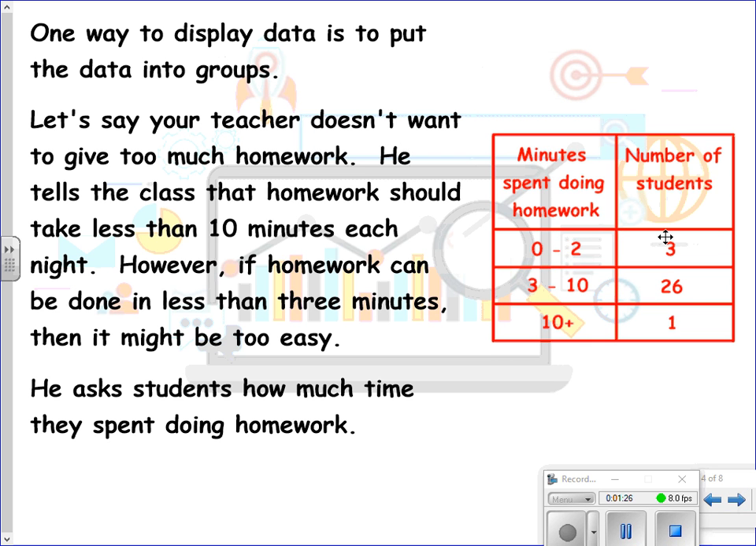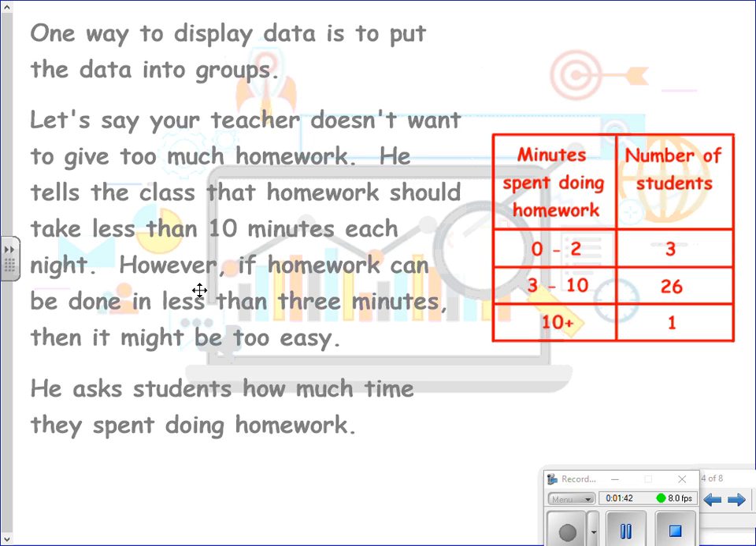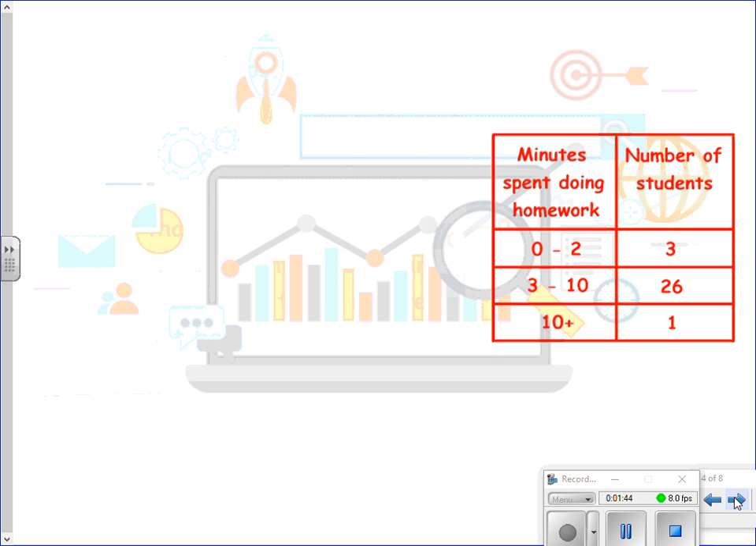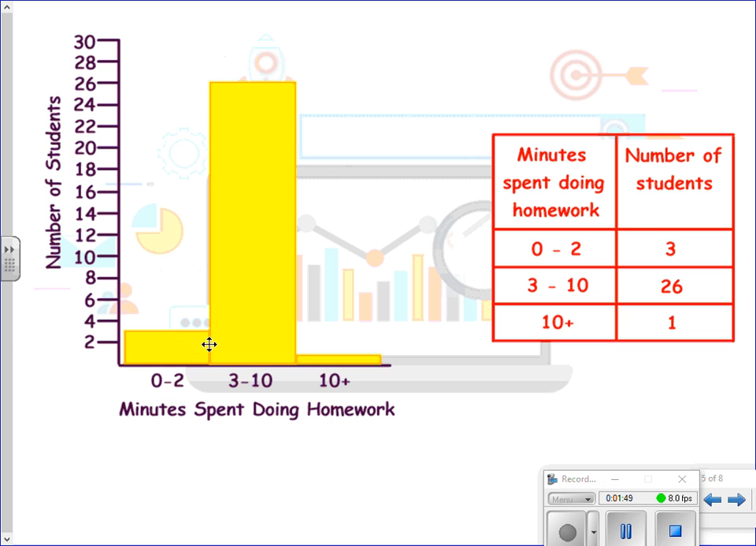So 3 students took less than 3 minutes. Most students took between 3 and 10 minutes. There's 1 student who spent more than 10 minutes a night on homework. If we were to display this as a picture, we could display these groups in what's called a histogram. It's like a bar graph, except the bars are very close together, and the data is actually grouped.